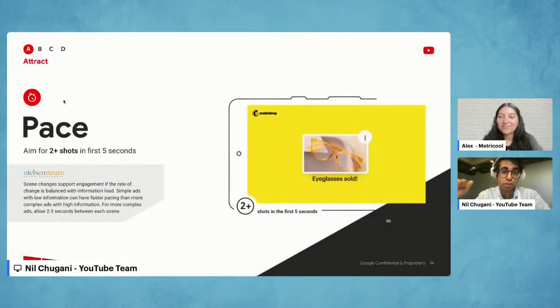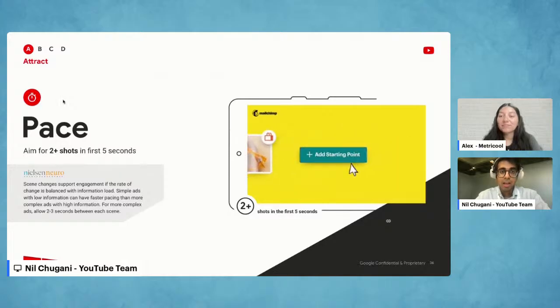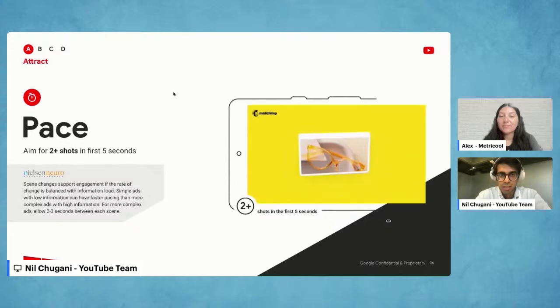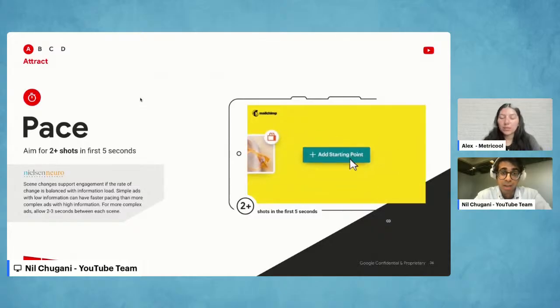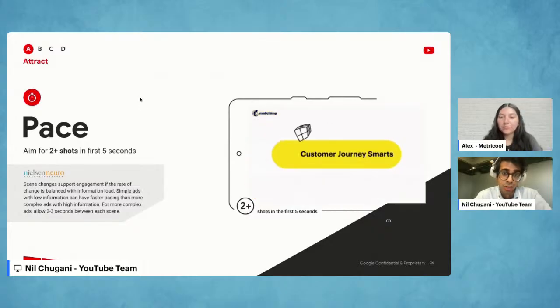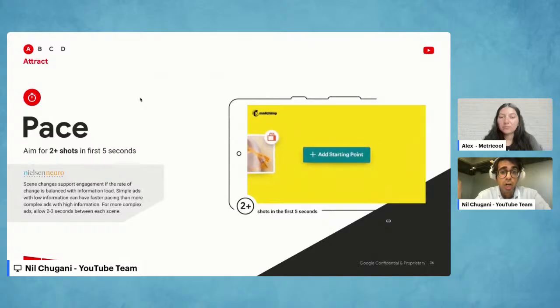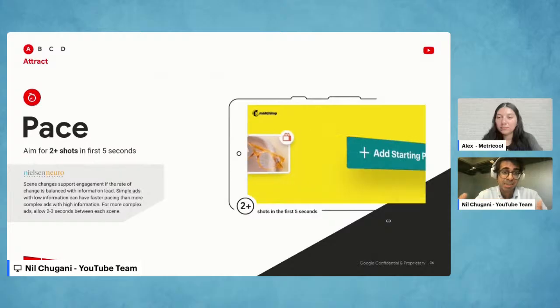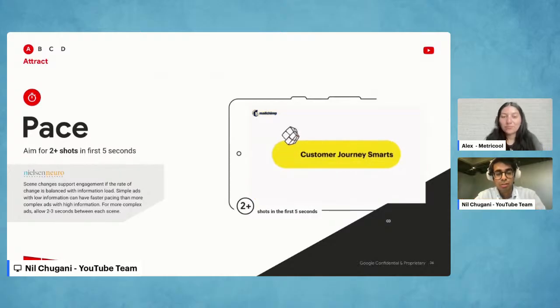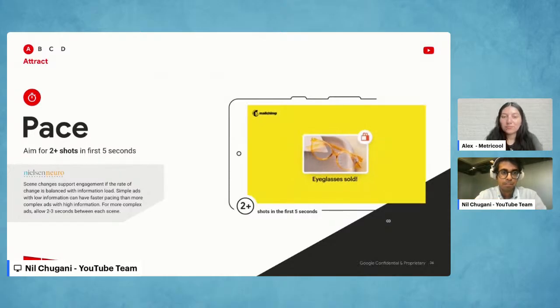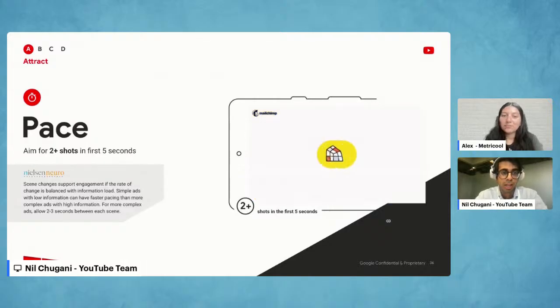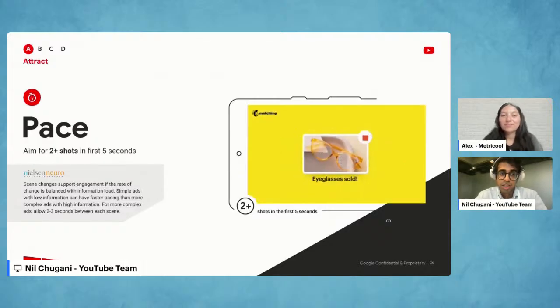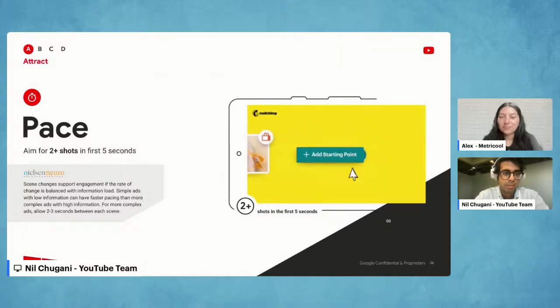Then pacing is also very important. We should aim for 2 or more shots to appear in the first 5 seconds of our ad. The first 5 seconds of our ad are super important because many of the formats that we have are skippable after 5 seconds. So we have those first 5 seconds to make a great impression on our audience. And it's very important that we pace properly. The best practice is to have at least 2 shots in the first 5 seconds of the ad. So scenes should change, and change is really important to provide that engagement.